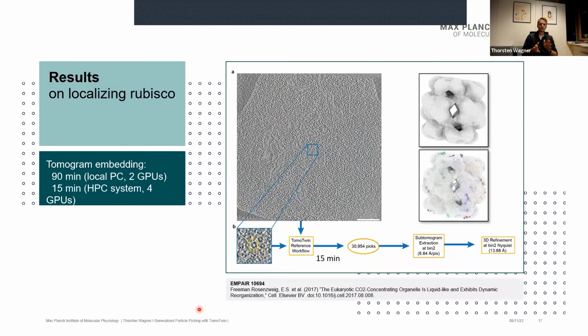And here's one result that we produced. We applied it to plant cells to identify Rubisco. We chose that sample as it was also used by the deep learning tool DeepFinder, which produced excellent picking after training with thousands of samples. In contrast, here we only picked a single reference. Then we ran our reference-based workflow. We got 30K picks, processed them, and ended up with basically the same resolution as they had, but without any training.